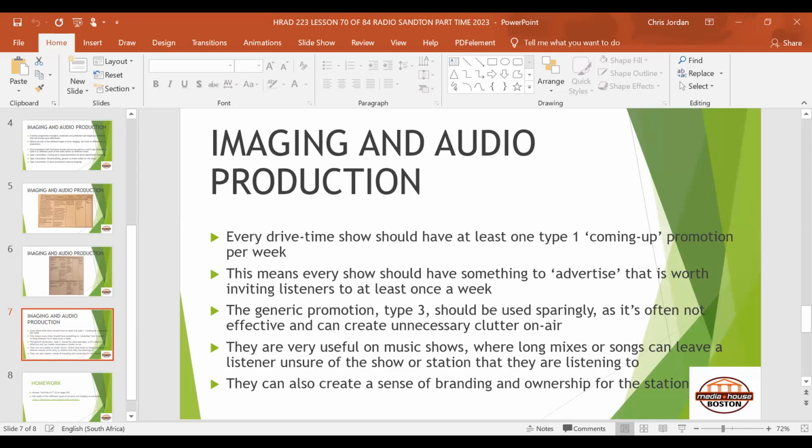They are very useful on music shows where long mixes or songs can leave a listener unsure of the show. Placing them in between the music, sweeps are effective. They can create a sense of branding and ownership for the station.